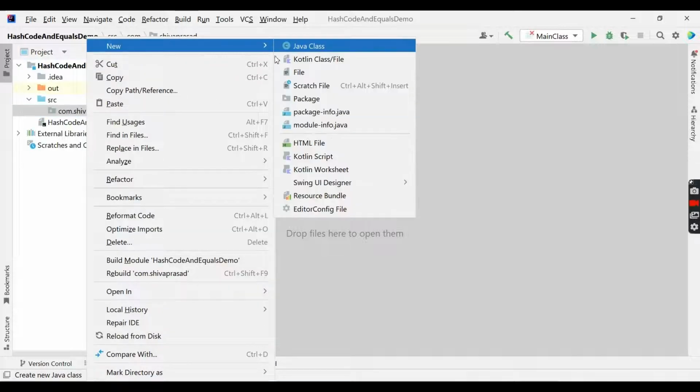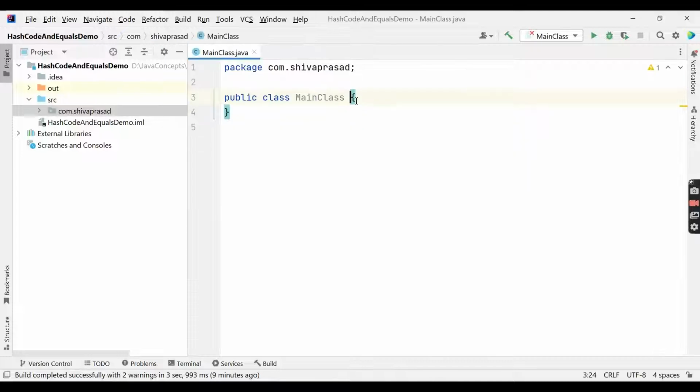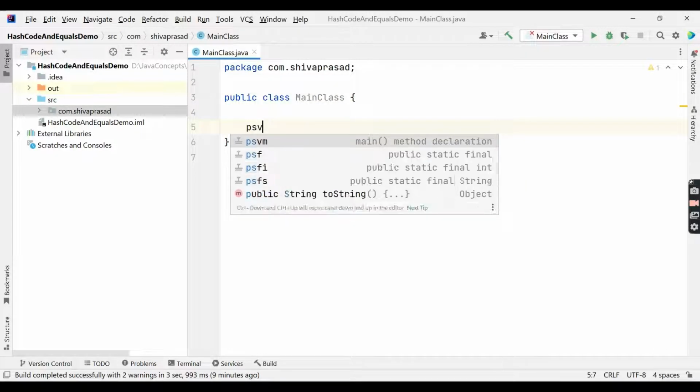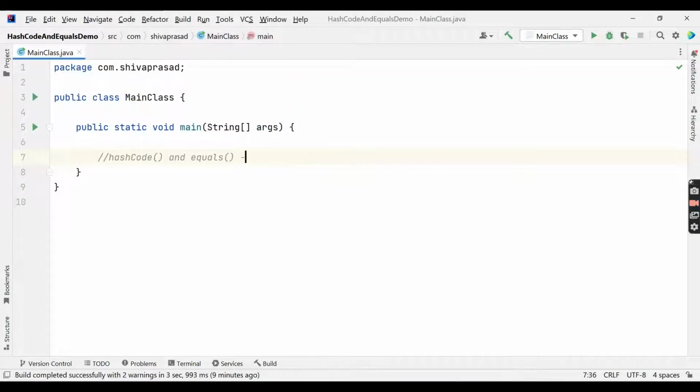I am going to have a class called Main class, which is going to have a main method. And we are going to discuss hashCode and equals. These two methods are actually part of the Object class, and these two are available to all the Java classes in your project.